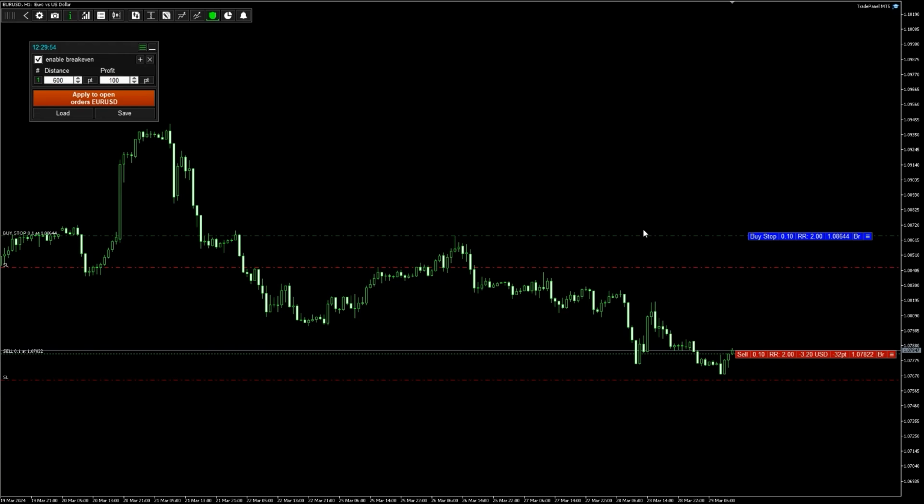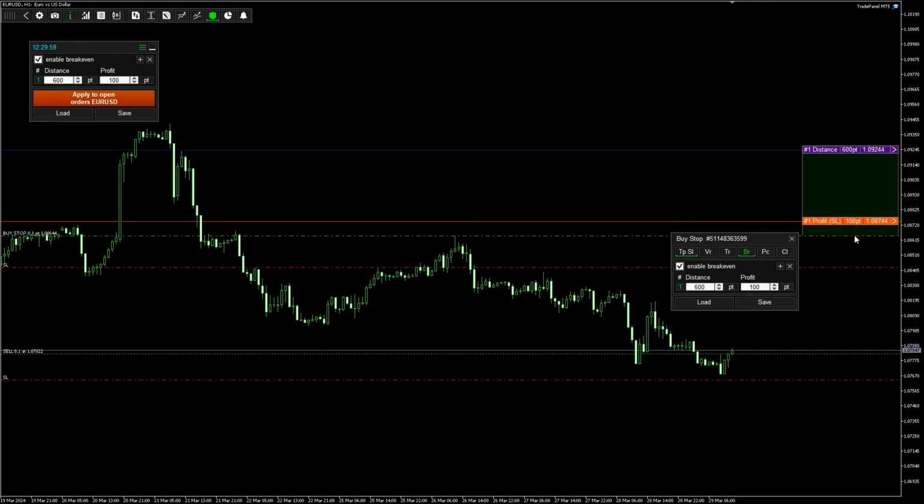Setting and editing the break-even of an open order. Go to the Order Control panel on the BR tab and configure the break-even function. This break-even will be applied to the current order.